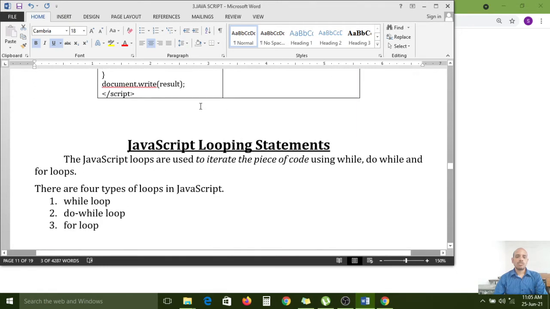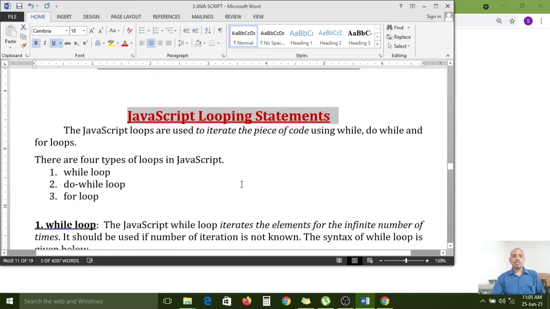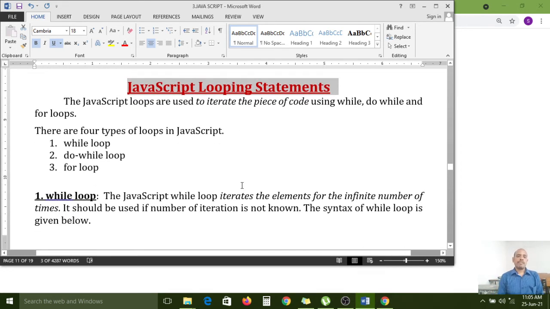So expressions are over right now, and we want to discuss looping statements. In the C programming language, what are the loops supported? And Java can also support those looping statements.